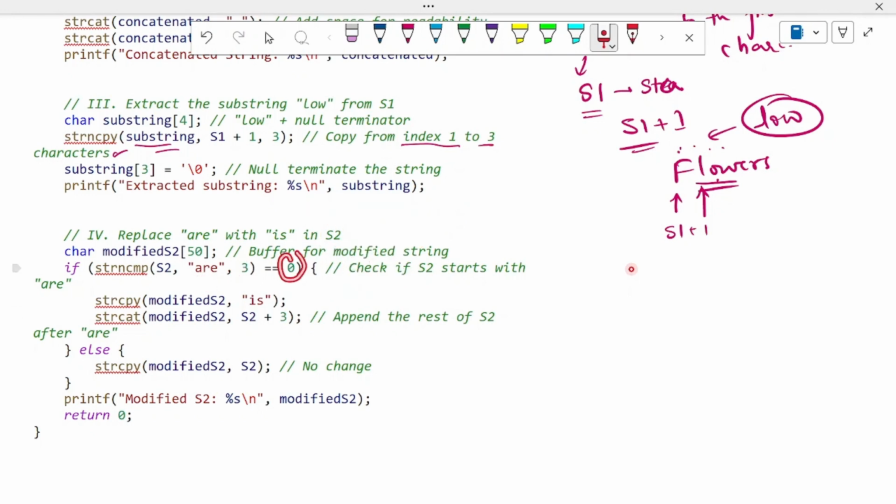If it is present, then what we are going to do, this is for checking the first condition, whether r is present or not. If r is present, then only we are going to execute this part. And here we are going to have string copy modified. I'm going to copy "is" into modified, and after that we are going to append the rest of s2.